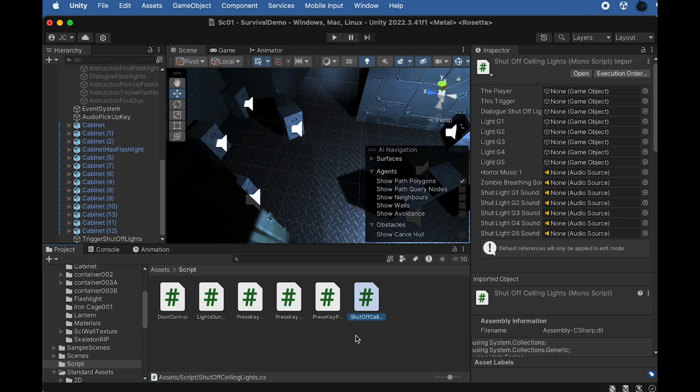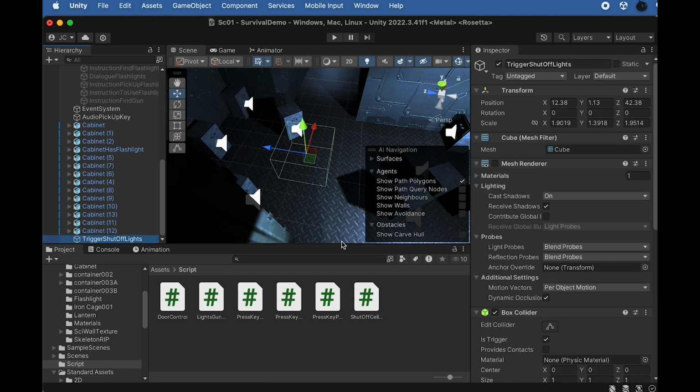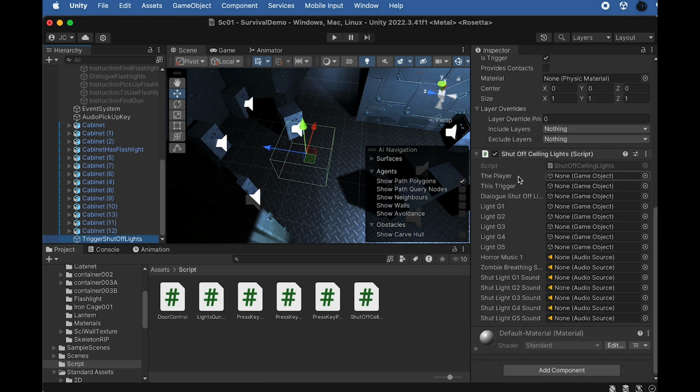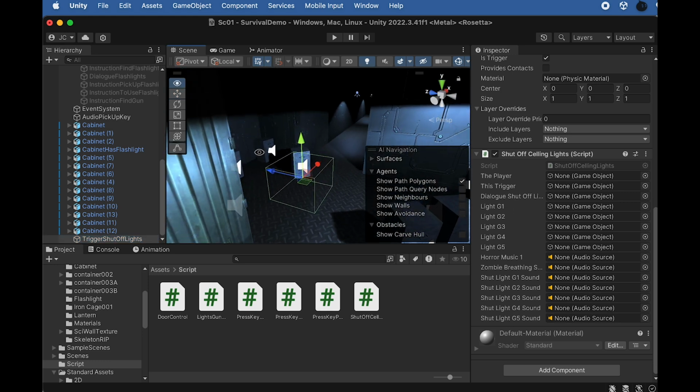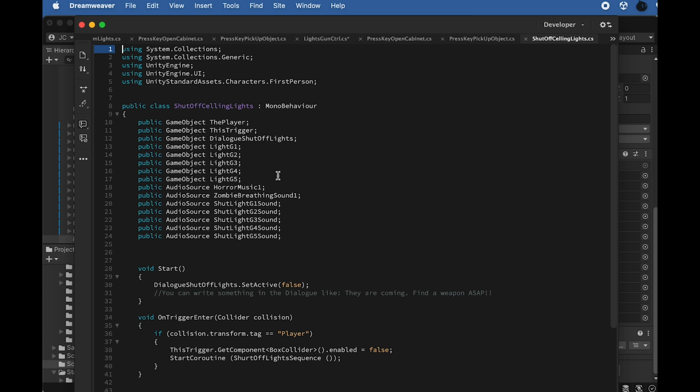Alright, now the script is loaded, so let me show you the plan. Let's drop the script onto the trigger. Here we go. It has a lot of objects. Okay, so now let me show you the script to explain what it is for.